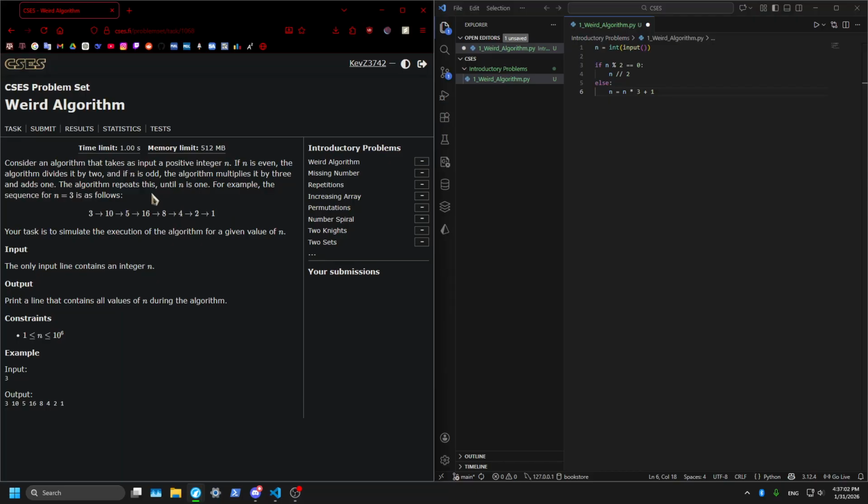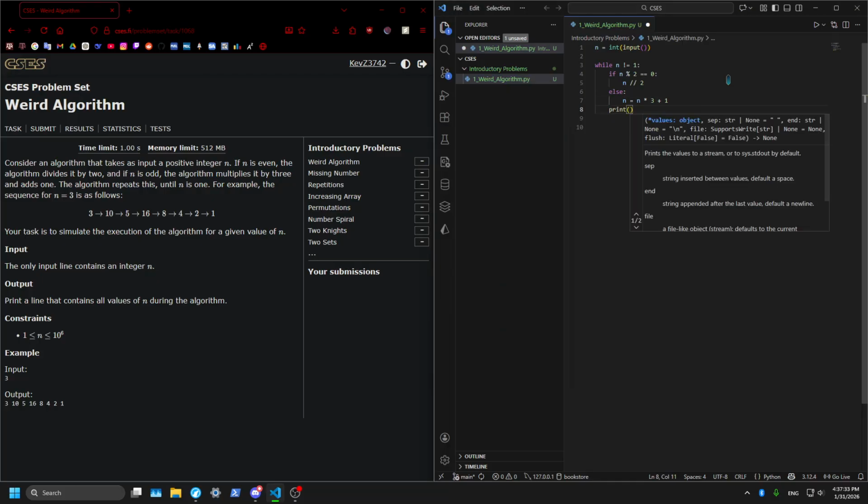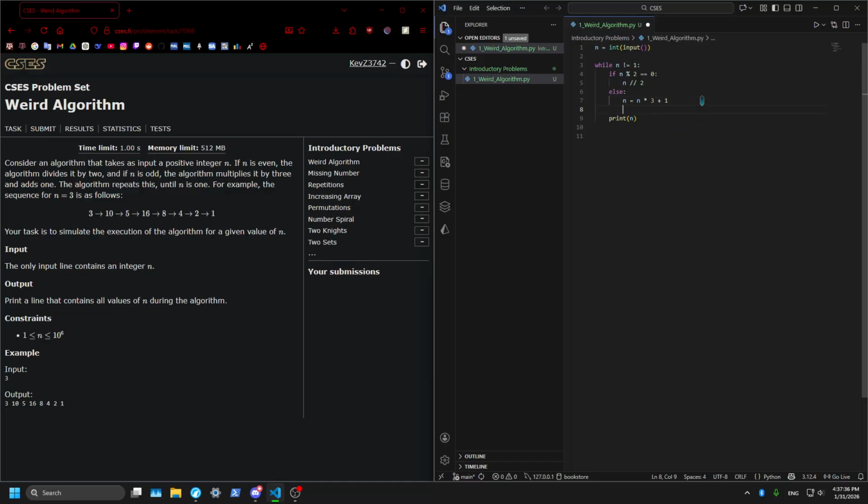But okay, this algorithm repeats until n is 1. So while n does not equal 1, we do this. Your task is to simulate the execution of the algorithm for a given value n. So print n, I guess that's what they want. And let's test it.